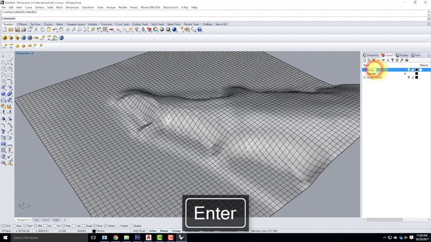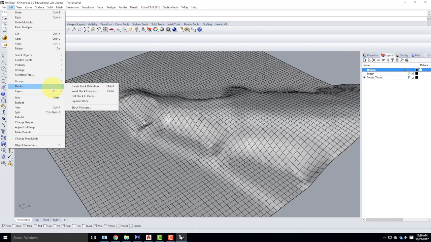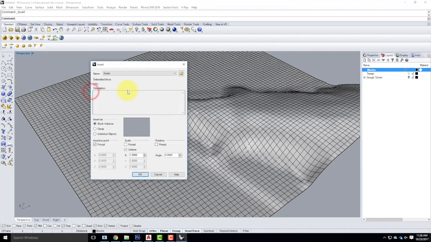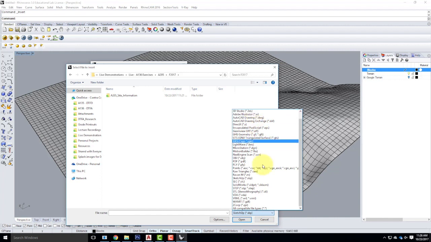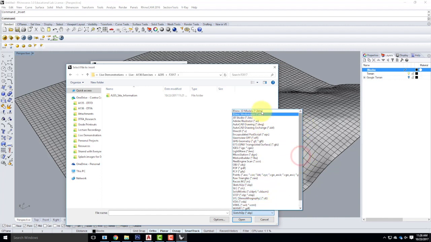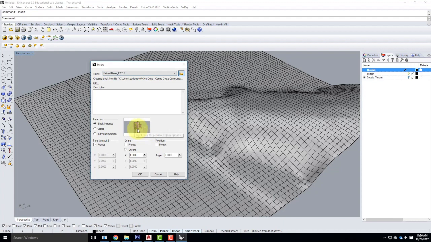I'll make it active so that when I bring in my object, it'll show up on the blocks layer. I'll go to File, or excuse me, Edit, Blocks, Insert Block Instance. And I now need to go find that original file. So this is going to be where I'm looking for my retreat. Now, I'm not looking for SketchUp at this point. I'm actually looking for my Rhino file, which should be at the very top. There you go. And there's my base for this year, or this semester. And I'll go ahead and say Open. There's a little preview of it. Looks pretty good. We'll say OK.